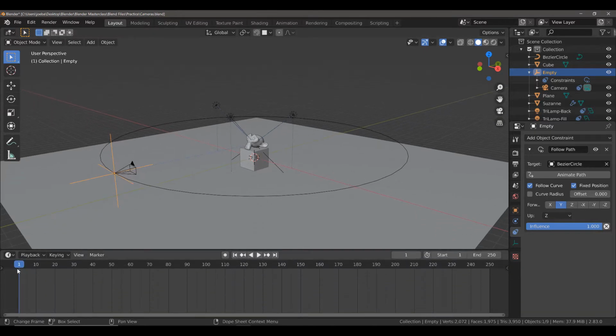We're currently on frame 1. If I was to hover my mouse over this offset value and then press I on my keyboard, I can create a keyframe. I'm then going to come to the end of my animation, which is at frame 250, set the offset value to 1, and then press I once again.